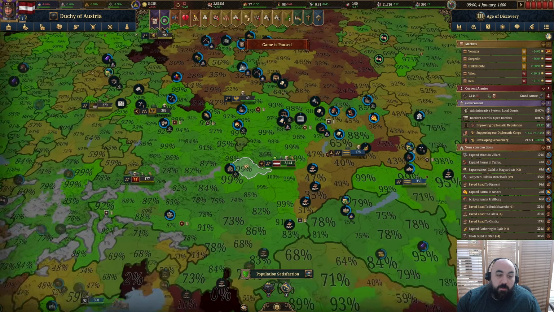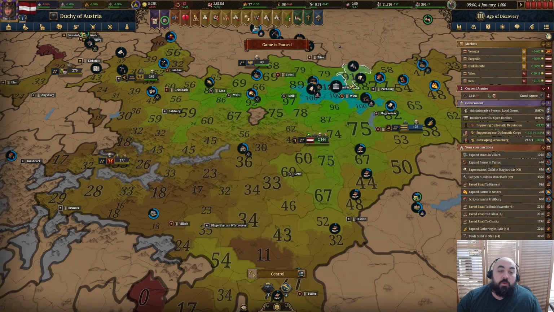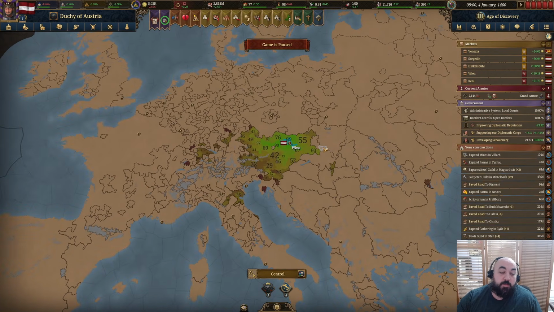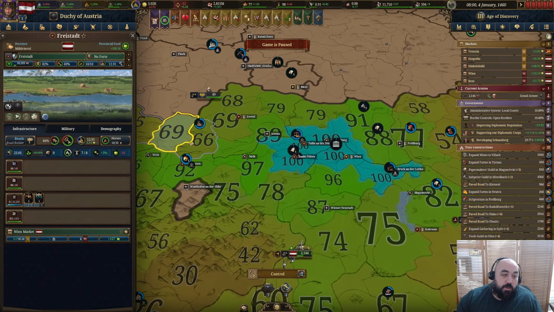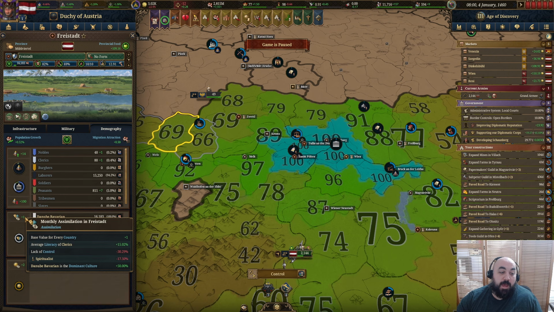Next up, how do we convert pops? Why are our conversions not going? What's going on? So a huge throttle of your conversion is going to be control. If you take a look at locations, you can click on the demography tab and you can see how much conversion is happening. First of all, baseline conversion is not that great.